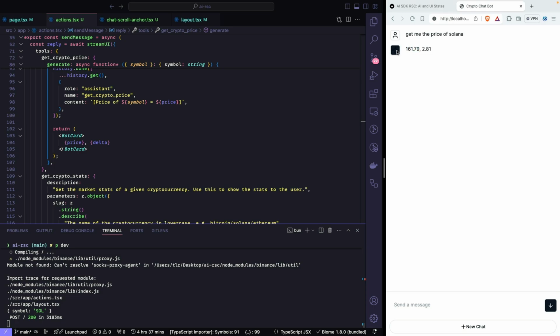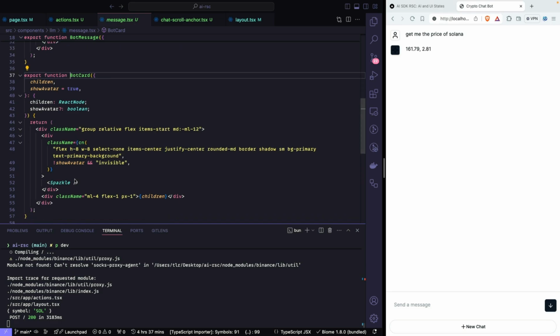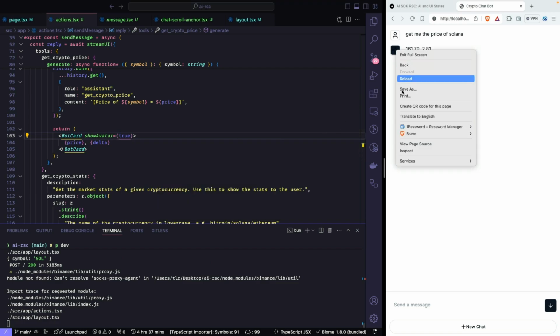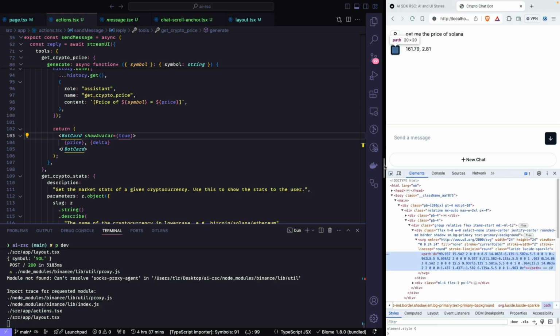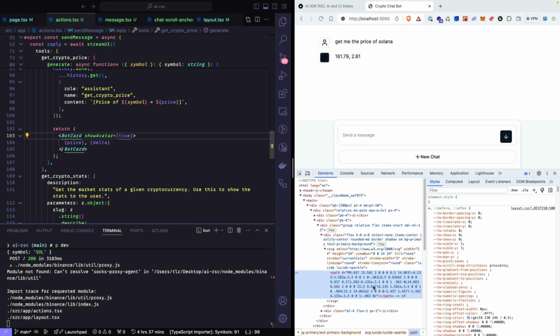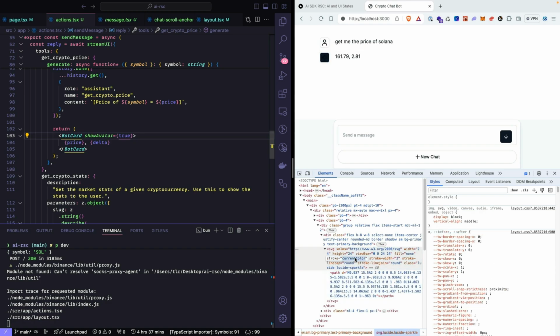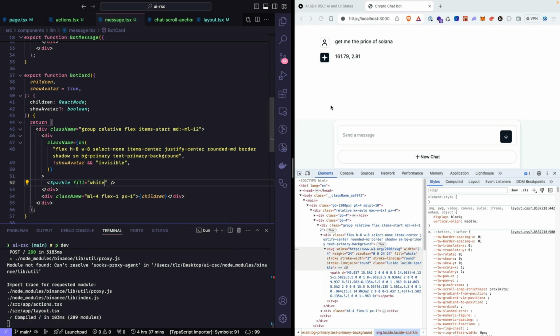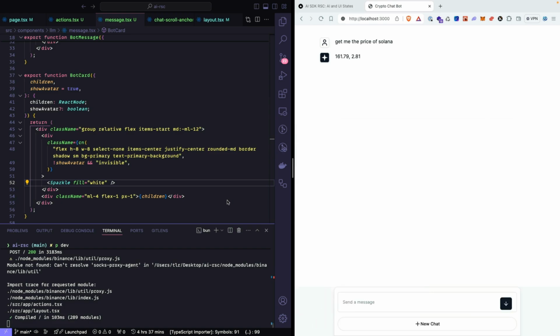I'm not sure what's going on with this bot message icon here. Let's have a look. Sparkle, show avatar. Oh, maybe it's because, let me have a look. What is this? Needs to be a better. Okay, that'll do. So we've got that set up.